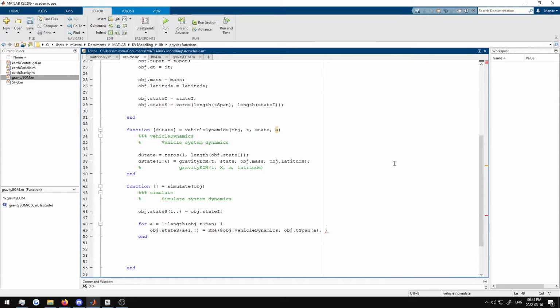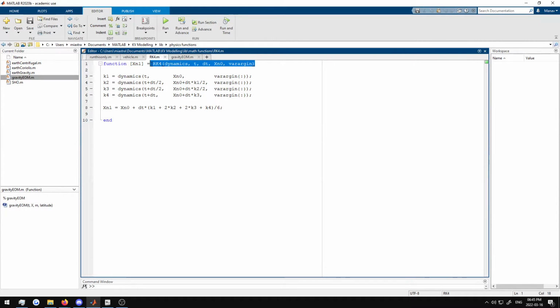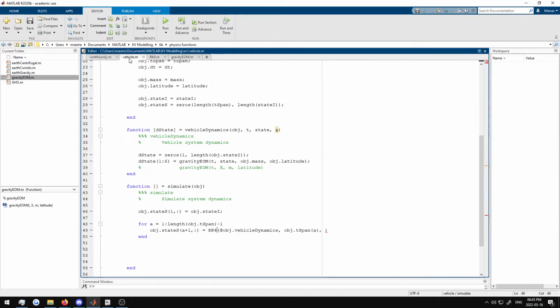Then we have to feed it the time step. For vehicle dynamics, we have to feed it in this. This is RK4, my apologies. For RK4, and you can see why this created problems for me for hours, this is the input format that we need. So let me just do a comment and put it in here. This is how RK4 expects us to feed it the inputs.